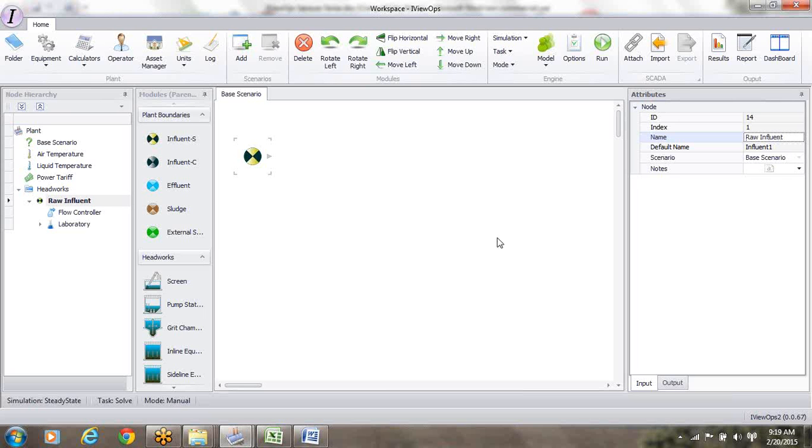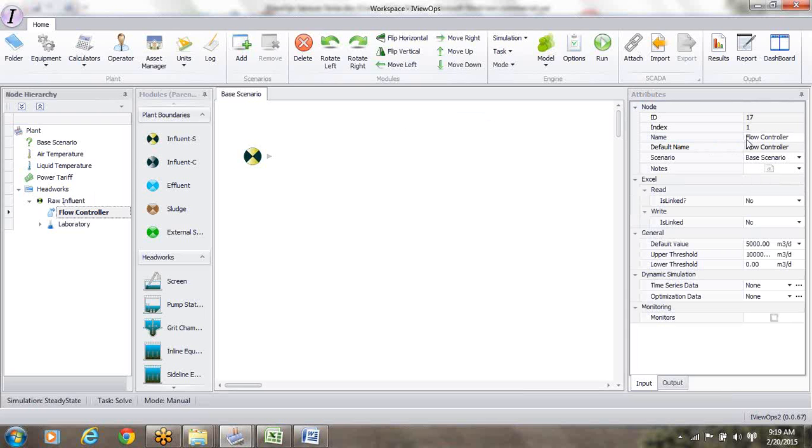So I've renamed this raw influent. I can call this flow controller raw influent flow controller. I'll abbreviate it as RI. Okay, and then these are the lab data. Now you can select units. You have the choice of SI and US units. For this video, we'll use the SI units.